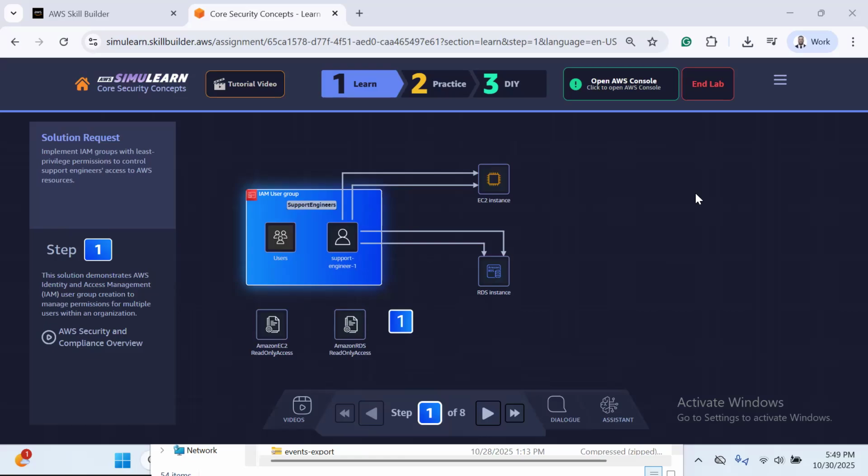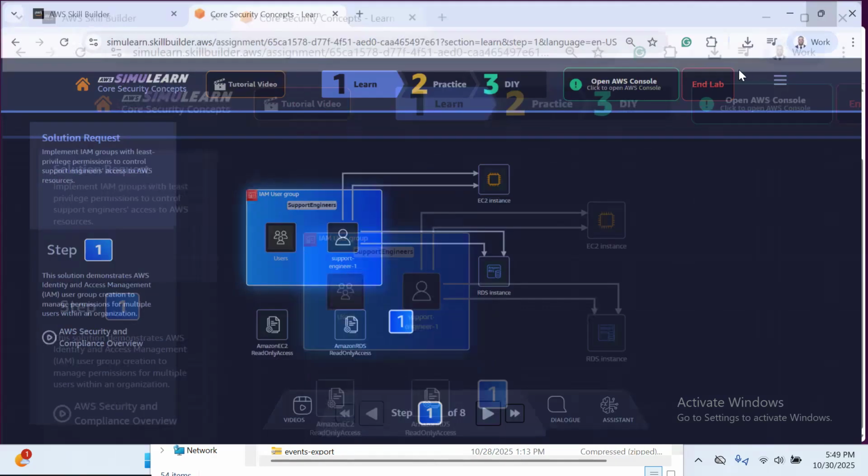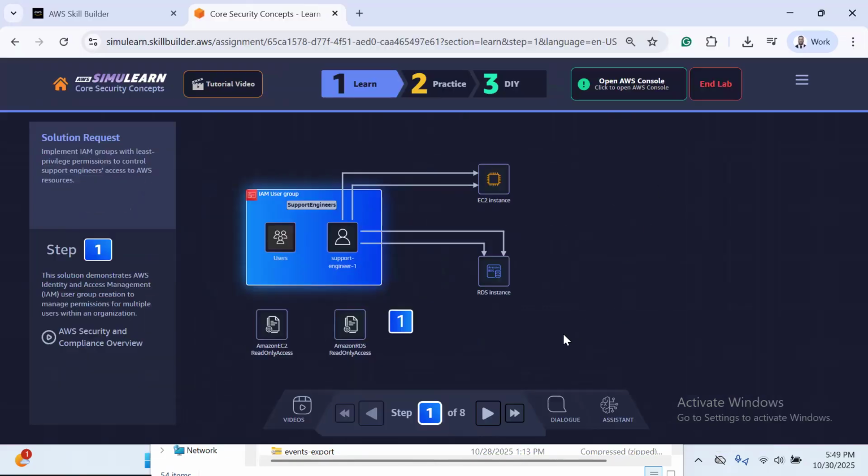In this video, we will be looking at the AWS SimuLearn. We will look at one of the labs called core security concepts. It's just a basic lab that is going to introduce us to the AWS core concepts of the cloud. So we will be working on these.